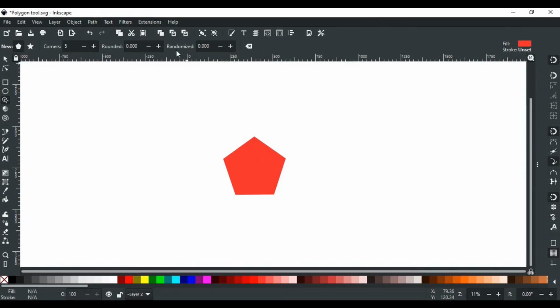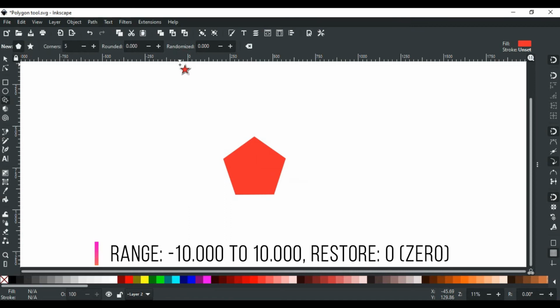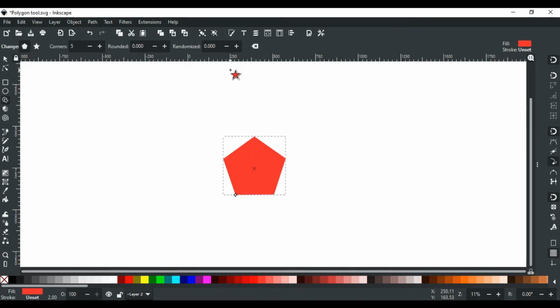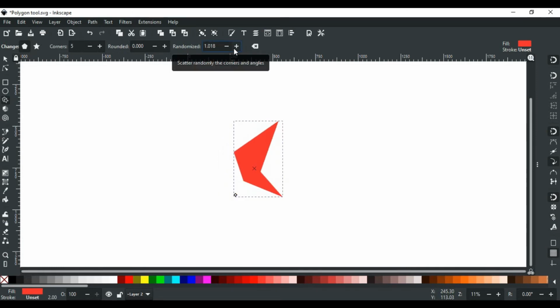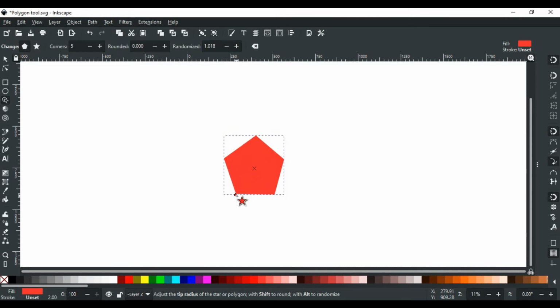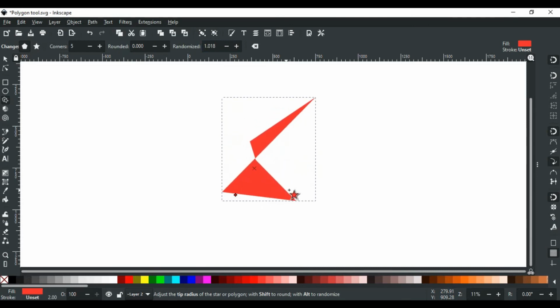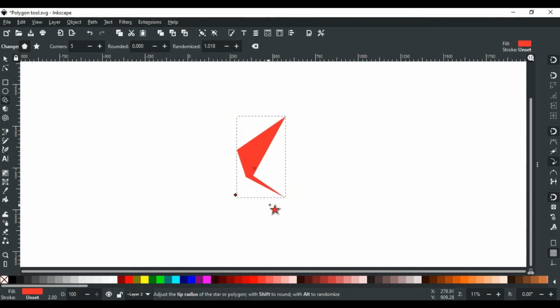Next is the randomized option. This is used to scatter the corners and angles of the polygon randomly. Same as rounded, its value also ranges from -10 to 10 up to 3 decimals, and the 0 value is to restore all corners and angles. For example, if I select this polygon and change its value, you can see it is changed to some abstract shape. To change it using this handle, we will use the Alt key. For rounded, we will use the Shift key as I showed you in the previous section, and for randomized we will use the Alt key.